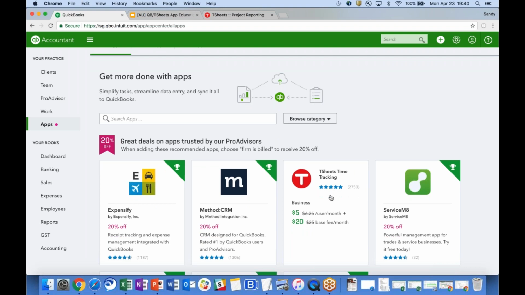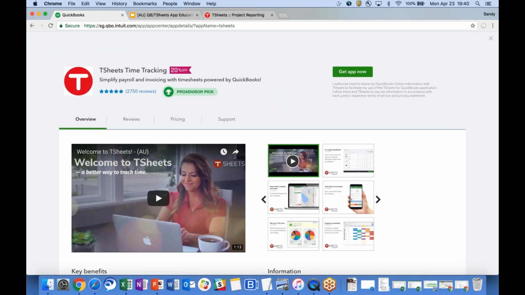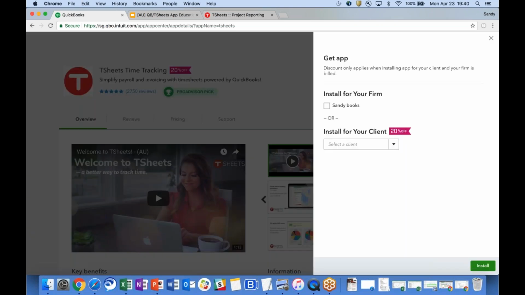So you can click on TSheets time tracking, and then this window will pop up and tell you a bit more about TSheets specifically. You can click Get App Now, and you have a couple options here. So you can install TSheets for your firm, and if you want to use it for your firm, just select this box here and click Install. This will basically help get you signed up for that TSheets Pro account, which is free for you and your practice. So you can use that internally, and I'll go through the benefits of being a part of our TSheets Pro program.